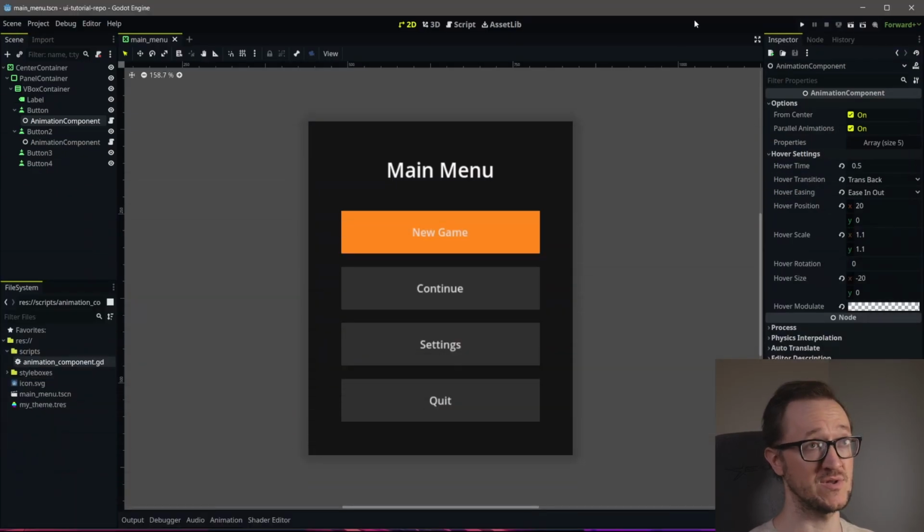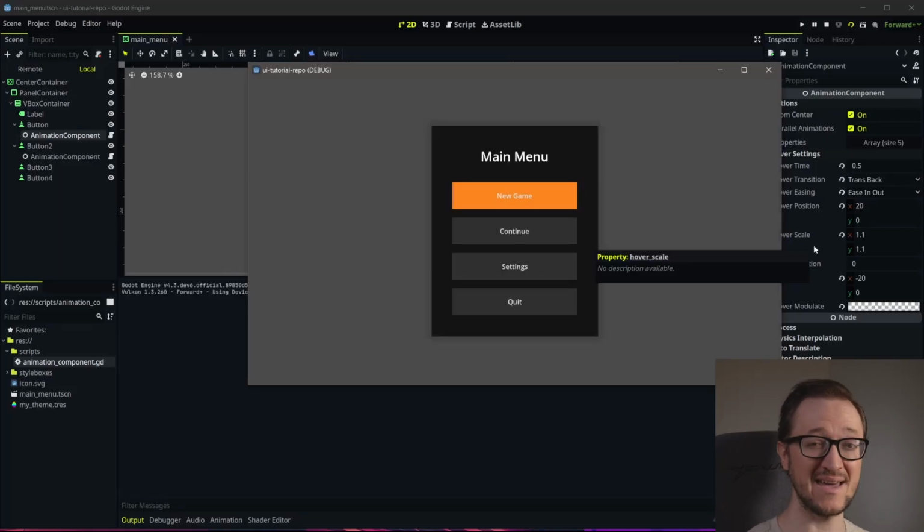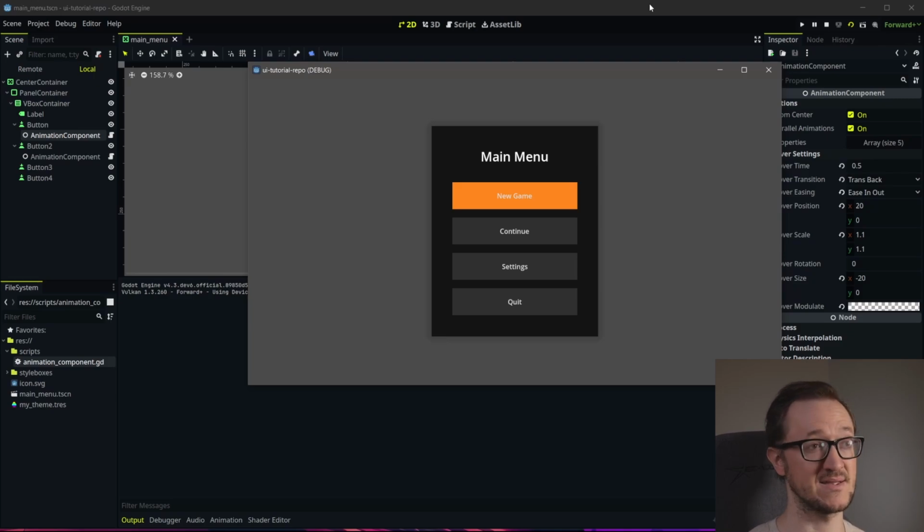If this is new to you, what we've been working on is this animation component node and script that is allowing us to easily create animations for any user interface control nodes. We've already set up a hover effect, so you can hover on and off, and we've added a bunch of different options. And so today we're going to add the ability for that delay.